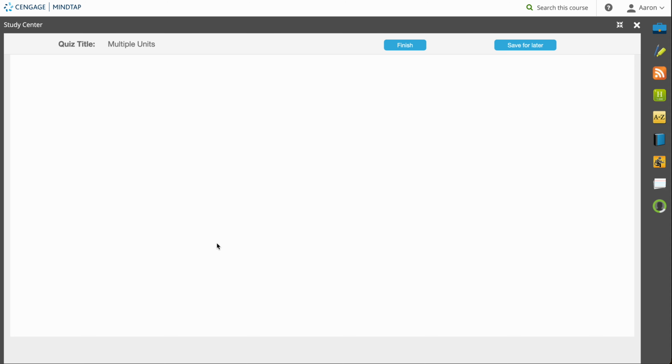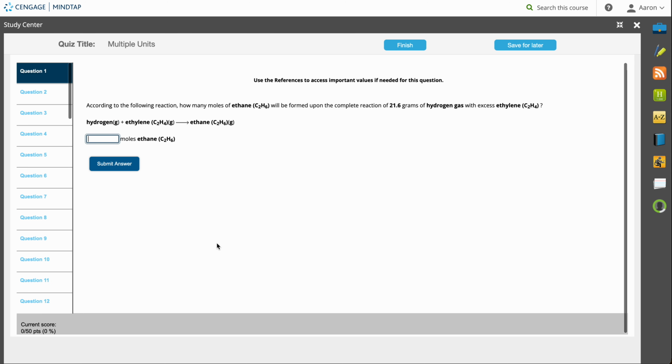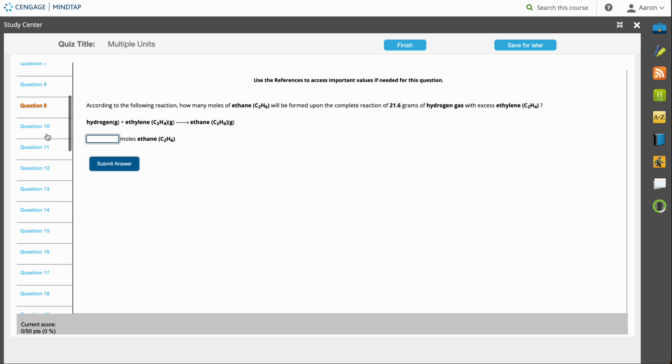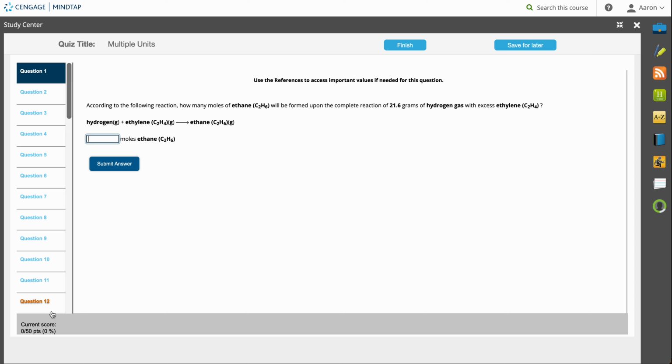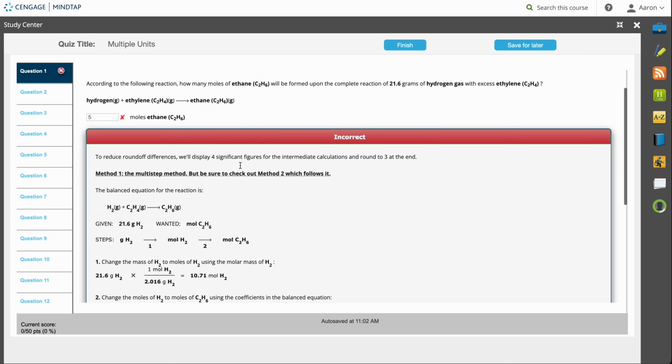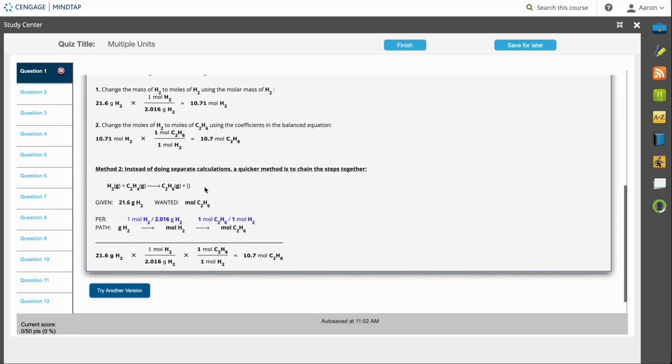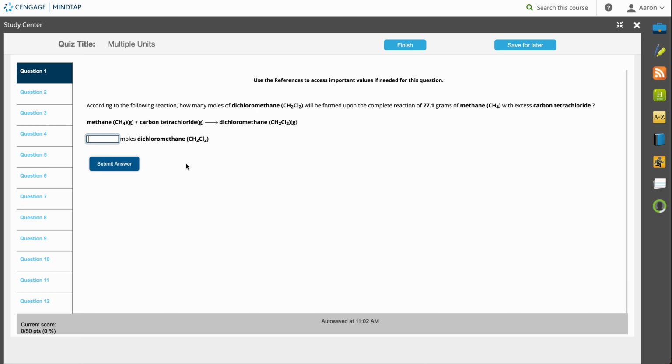Okay, and it's going to take a little bit to generate those, but it's pulling questions together from those 3 units, and you'll have to then do these, and you can then submit an answer, and it'll give you your current score, and it'll give you feedback. So for instance, there's 5 moles. I'm going to probably get that wrong. Oh, I did it wrong, and therefore it's going to tell me how do I do that. I can try another version of that question.